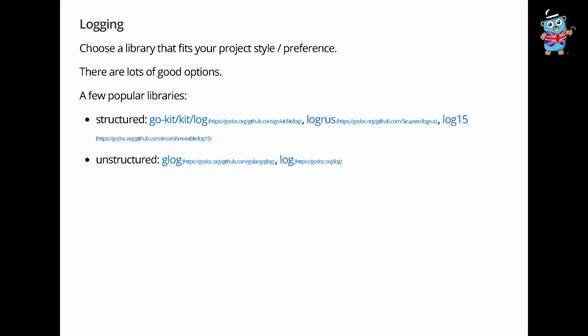There are different purposes for each of them. I know Uber released Zap I think a month ago, so I'm not sure if that's the one you want, but look into what each of them does and see which one fits your needs.